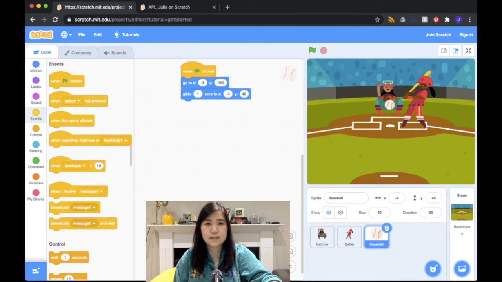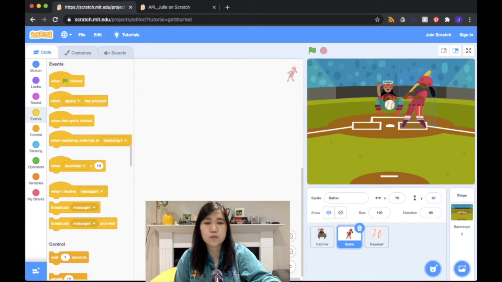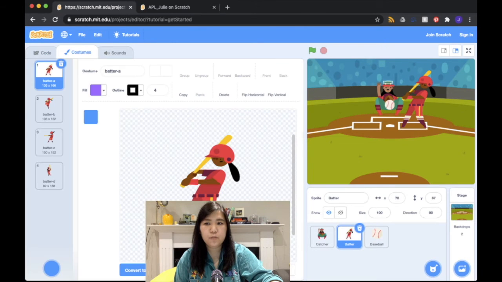So, next step, we want our batter to swing her bat at the ball. And what that means is we need her to change her costumes. So, when we click on the batter, first of all, you'll notice that in the coding area, all of our code for the baseball is gone because now we're coding for the batter. And also, you'll notice at the top of the screen underneath the toolbar, there are 3 tabs for the code, costumes, and also sounds. So costumes is where we want to go.